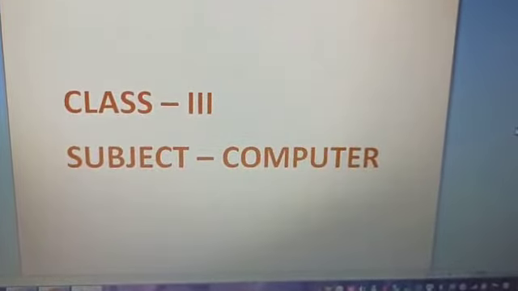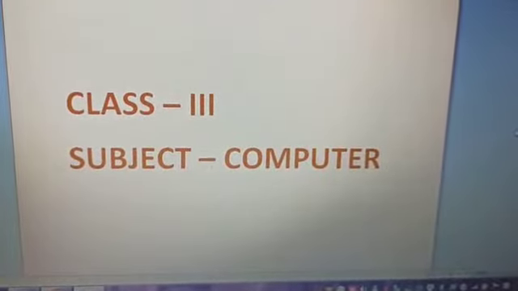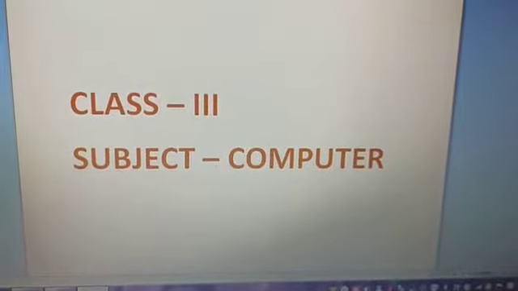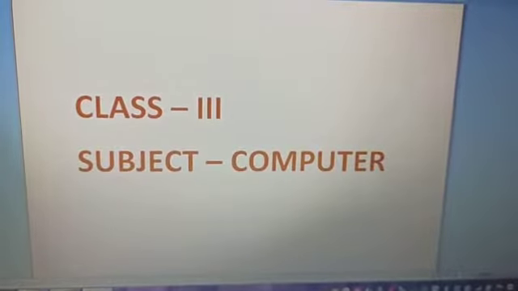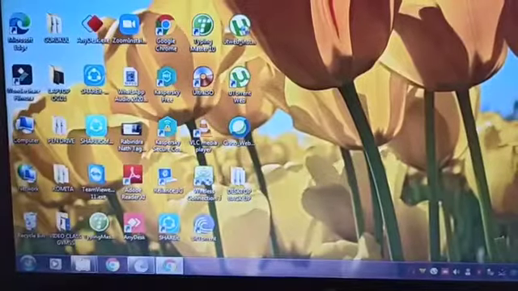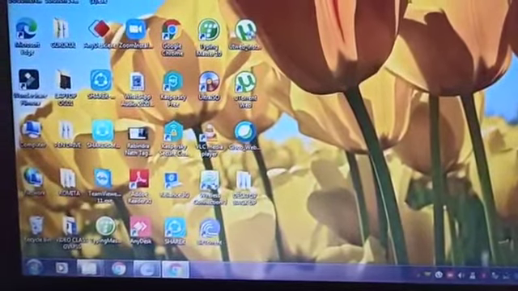In our previous class we were discussing the various parts of the Windows 7 desktop, and we started with the taskbar. Today we will continue with the icons. So let's start, students. Icons.